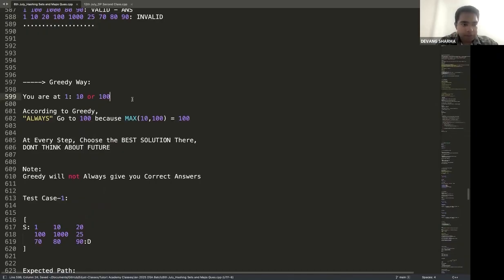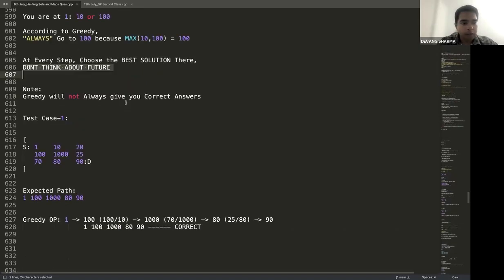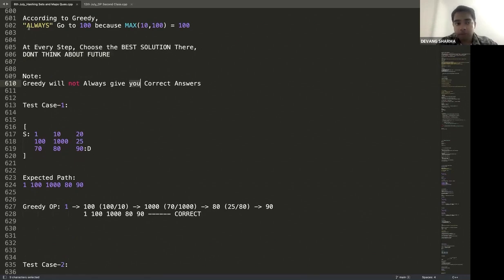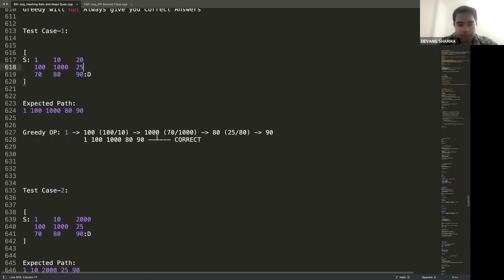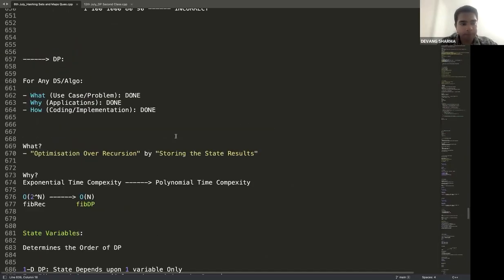What will greedy do? Let's try to understand that. Greedy claims that if you're currently at 1, you have only two options: either you can go to 10 or you can go to 100. Since 100 is greater than 10, always go to 100. So at every step, choose the best solution there. Don't think about the future. That's the meaning of local maximum or minimum equal to global maximum or minimum. Now, greedy will not always give you the correct answer, because of this word 'always'. In test case number 1, it gave you the correct answer, no worries. But in test case number 2, greedy will make the same choice. It will prefer to go to 100 instead of going to 10. And if you do not go to 10, you will never be able to reach 2000. That's why it will give you incorrect answers as well.